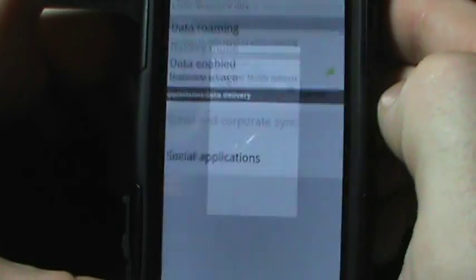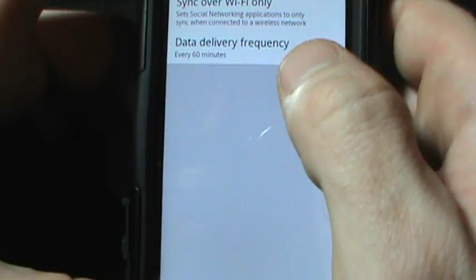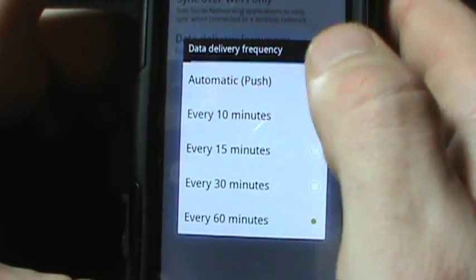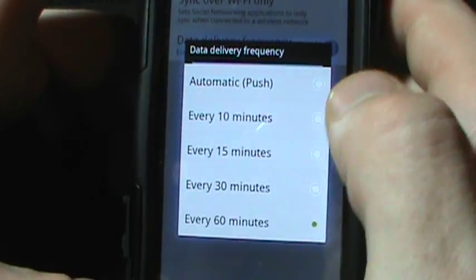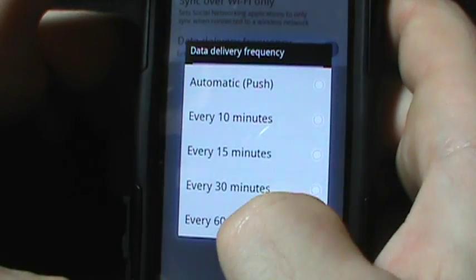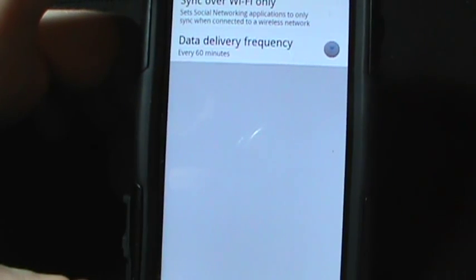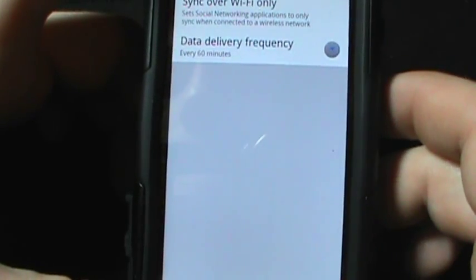Also, if you go into your social applications there, you might have a list of a bunch in here. You might even just go to data frequency, the delivery frequency of how often that particular social app tries to check for updates. I think 60 minutes is fine because if you want, you can go into the app and click the refresh button like Facebook or what have you, and it'll update for you anyways. That's one big one is the frequency.